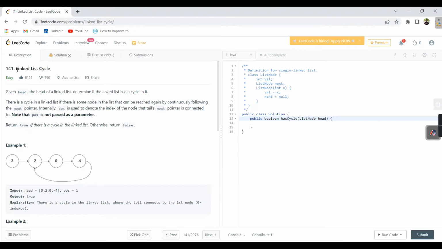Today we are going to see one more problem from LeetCode, that is nothing but problem number 141, detecting linked list cycle. We are given the head of the linked list and we need to determine if the linked list has a cycle in it. Okay, let's see the problem statement in a diagram for a better understanding.